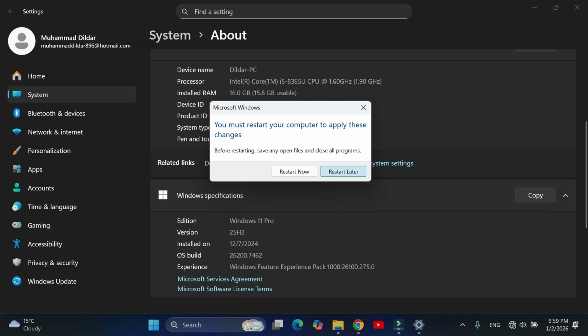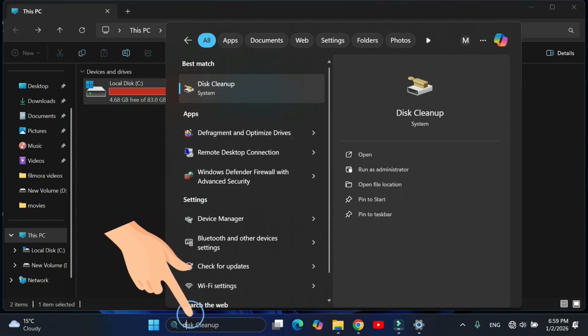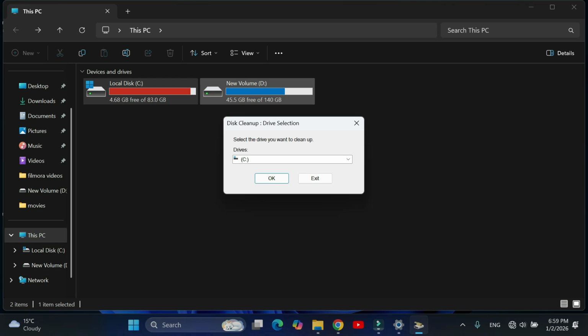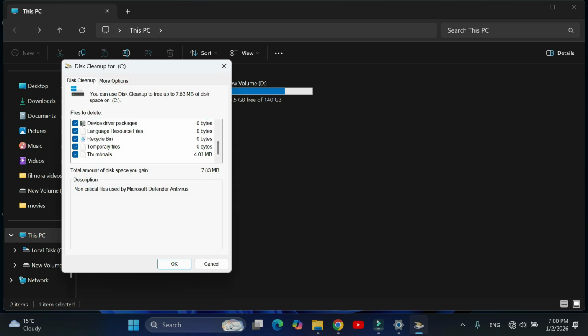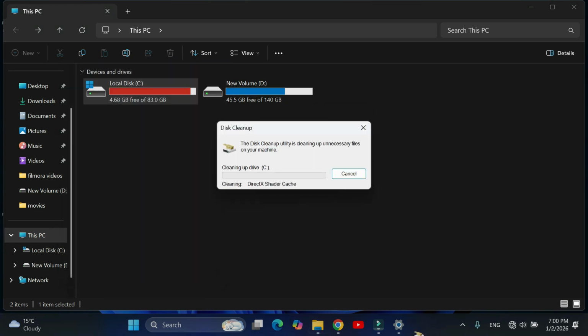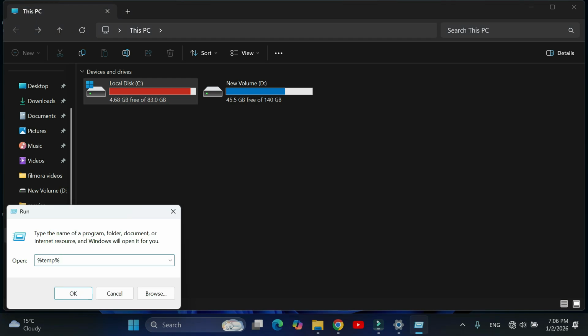Now we will use Disk Cleanup. In the search bar, type Disk Cleanup. Select C drive and click OK. Select options like Recycle Bin, Temporary Files, and Thumbnails. Click Delete. Now press Windows and R again.